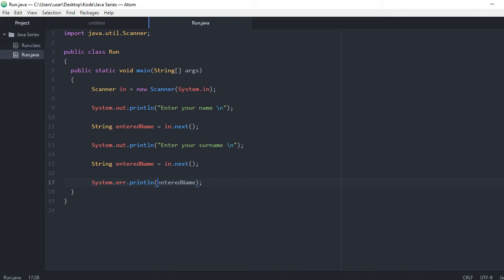And then here, before we display, let's go to a new line, and then we display the name, and we also display what? Let's call this one entered surname. Copy that. Let's paste it here.